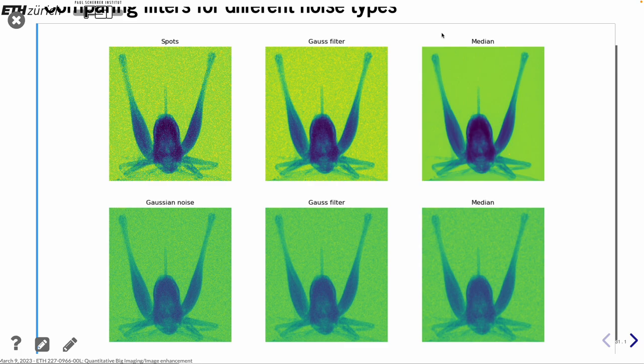Looking at a very spotty image, this is a grasshopper, and I have added a lot of spots, as you can see. If we apply a Gauss filter on that, you can see that, okay, it reduces the effect a little, but it doesn't do that well at removing these spots. If we apply the median filter instead, you can see a very clean image comes out.